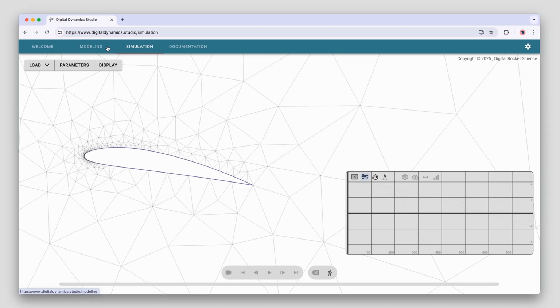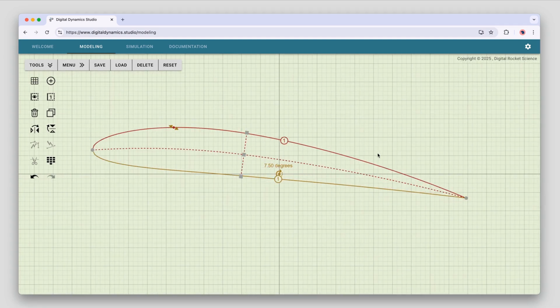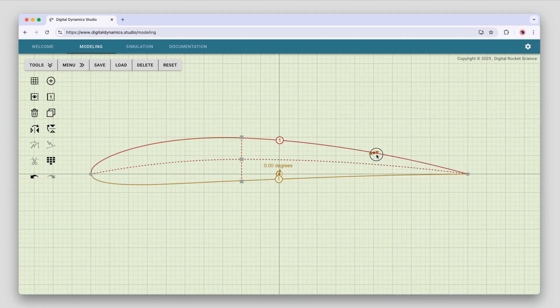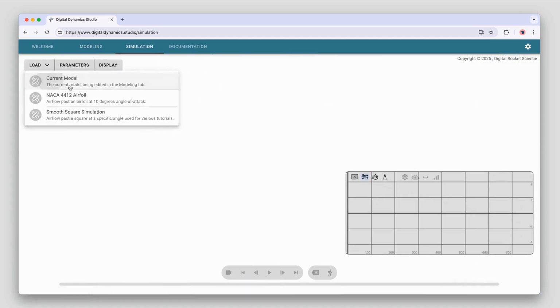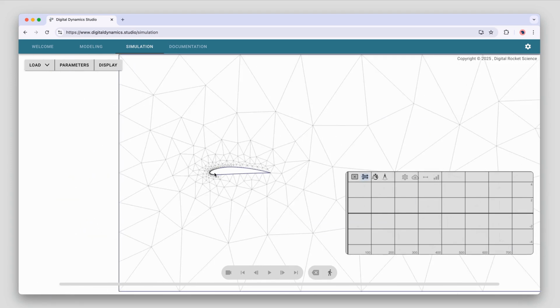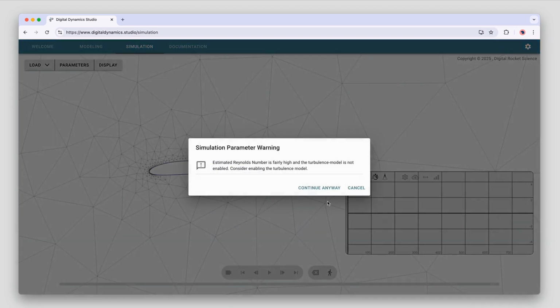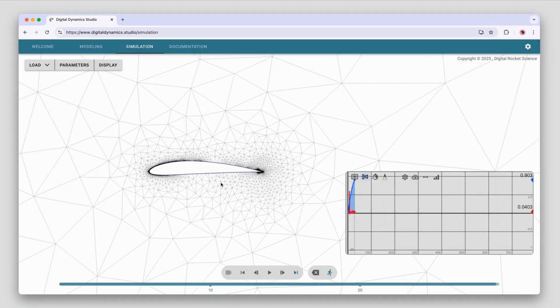To change the angle of attack of our airfoil, which is at 10 degrees, is very easy. We just go back to the model and change the angle. Let's try 0 degrees angle of attack just to start out with. So we change the angle to 0 degrees, go back to simulation, load the new model. We have the same kind of mesh, but now the airfoil is at 0 degrees angle of attack. And to run that, we run a simulation.